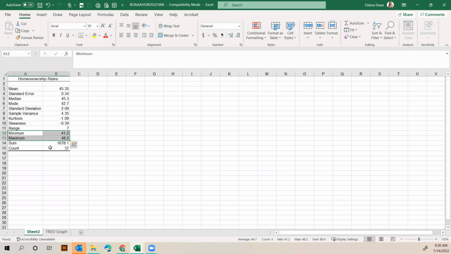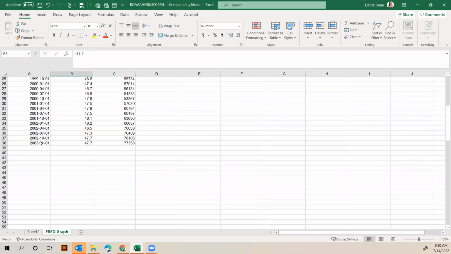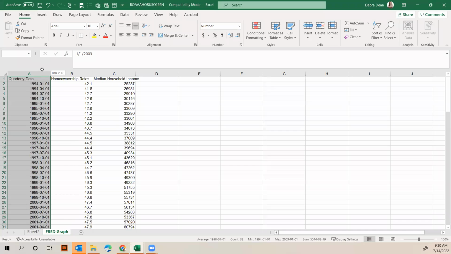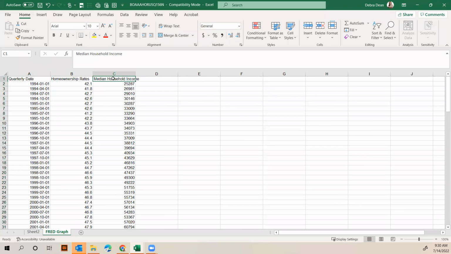We have 37 rows, basically, is what we're looking at, rows of information. We should have 37. If we look at that, that's 37 because we have one row that's our title. So this is all you need for your descriptive statistics. It's just information about the data that you have. You want to do this for both columns.